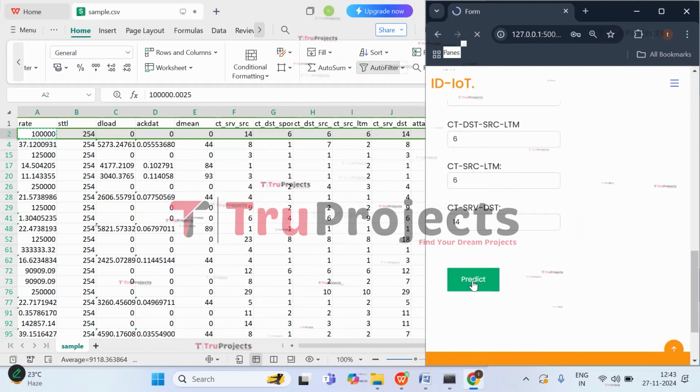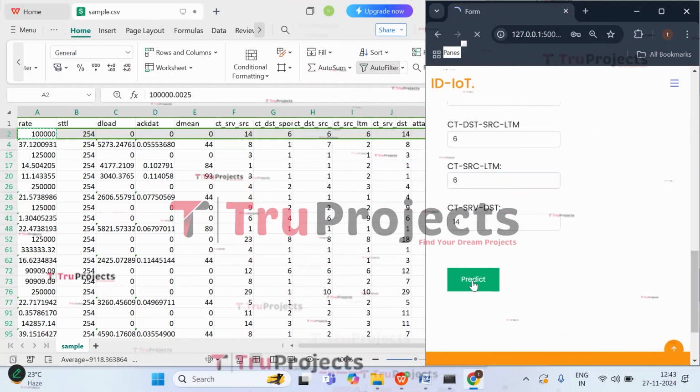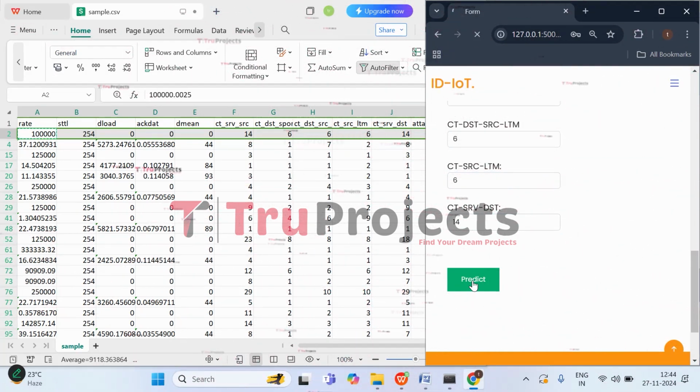So the given data will be pre-processed at the backend and then we will be getting the prediction. So just wait for a while.